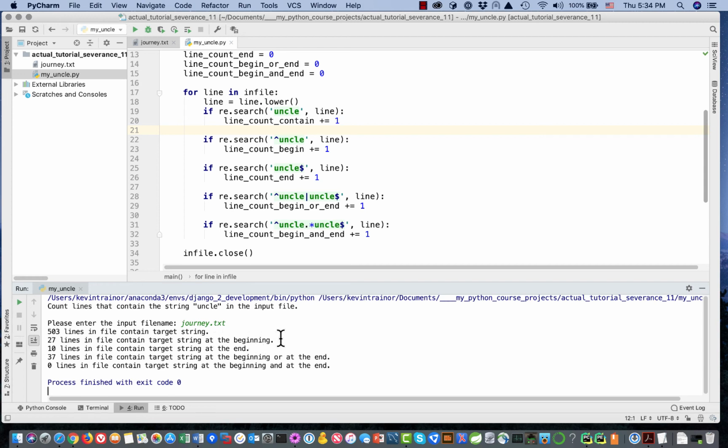27 lines in the file contain the target string at the beginning. So the word uncle is at the very beginning. 10 lines in the file contain the target string at the end. 37 lines in the file contain the target string at the beginning or the end. 0 lines in the file contain the target string at the beginning and at the end. Okay, so why do I know that this is the right answer? Well, because I tested it on a smaller file that I concocted.